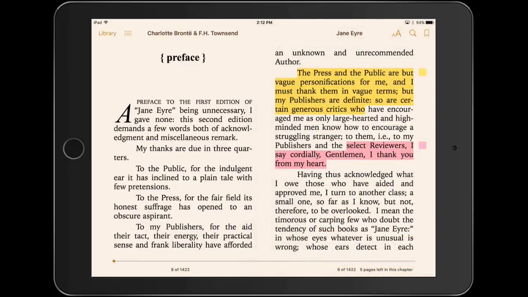So those are some of the features that are really helpful in iBooks that can help students interact with their text in meaningful ways. Thank you.